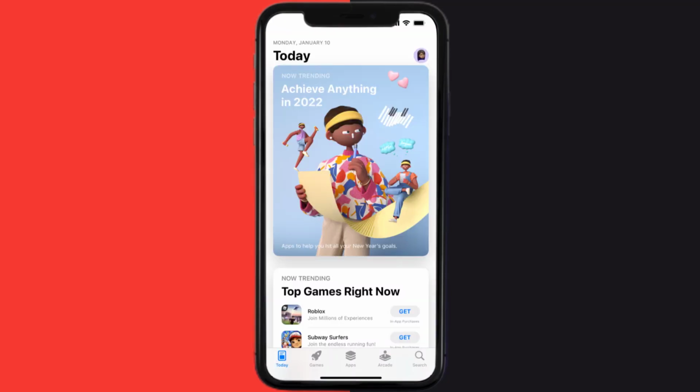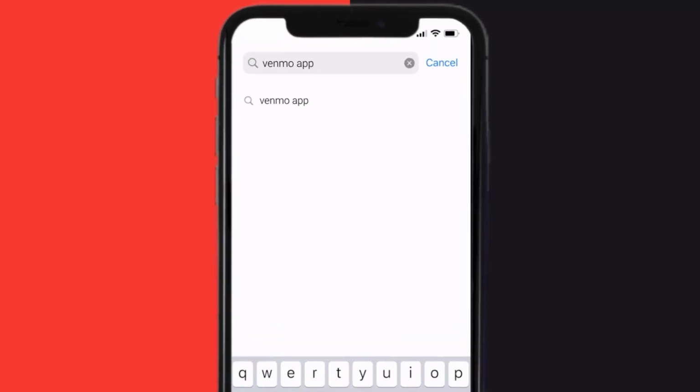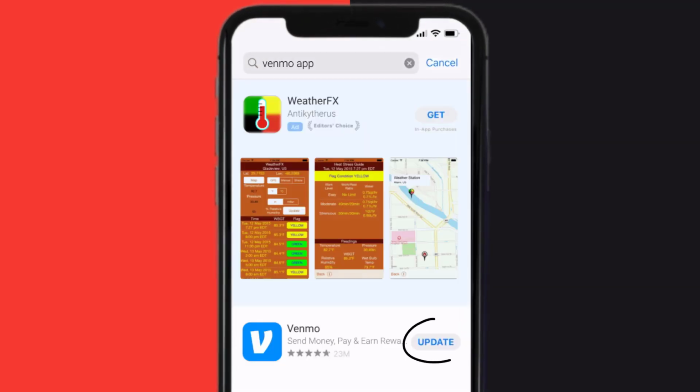Open up App Store on your device, and then tap on this search icon in the bottom right corner. Then search for the Venmo app. And if you see this update button right next to the app name, simply tap on it to make sure you're running the latest version of the app.